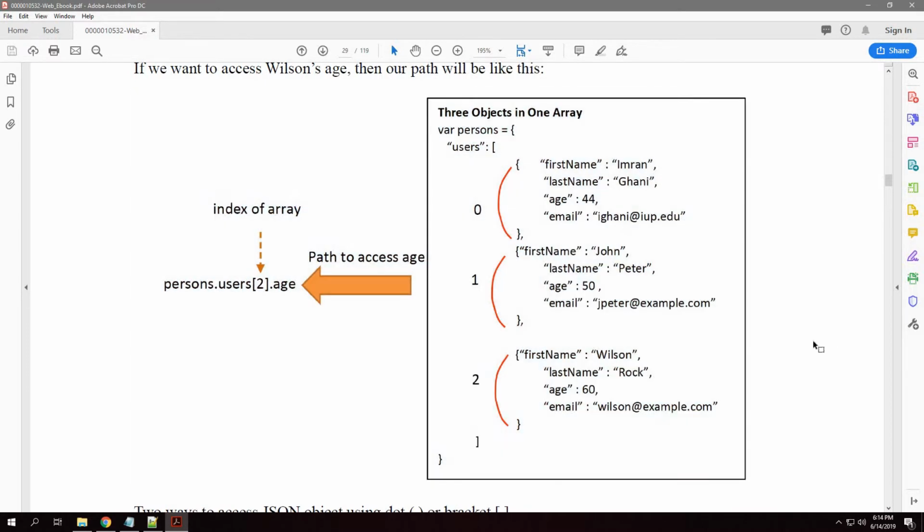Correct. I want to see the age of user 2, which is here actually Wilson, for example. I want to see Wilson's age. So where do I start? Of course, I will start from here first. So persons and then users. Which user? 0, 1 or 2? I want to see this 2. So index 2 and its element, its final age here. So this whole thing will return me 60, right?